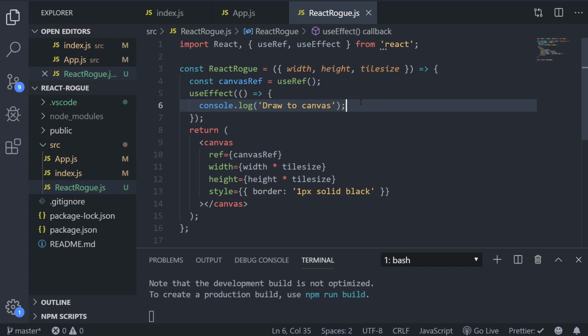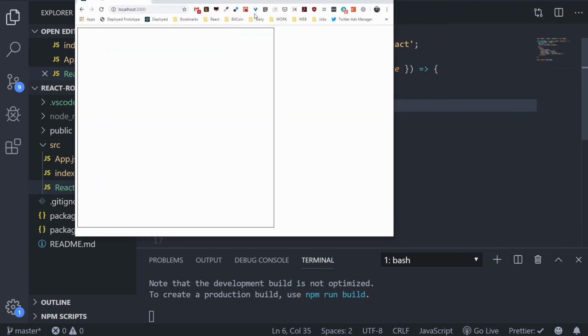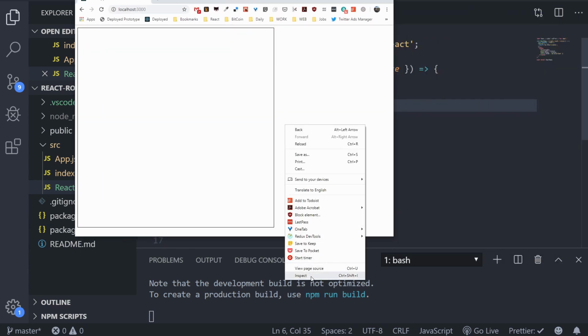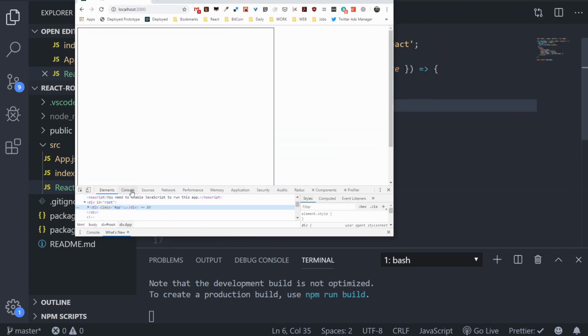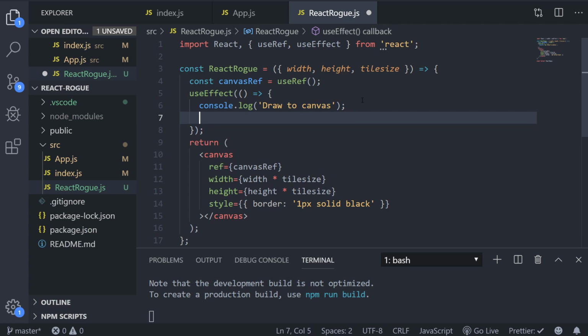And I will do a separate section explaining these concepts in more detail. So if I save that and go back to our React app, and if I right click and inspect, then go to console, you can see that we've got draw to canvas here. The arrow function that we're passing into useEffect is getting called after our DOM has initially been rendered. So as I said, this is where we're going to draw to our canvas.